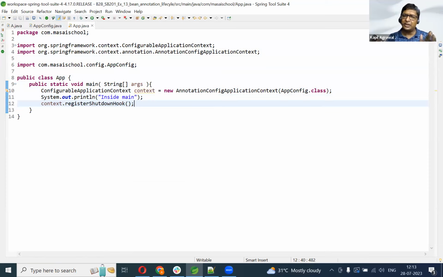The registerShutdownHook method says, hey container, whenever in future you are going to close, please do let me know. I will call some method. But on the other hand, if you are writing context.close, you are explicitly telling the container to shut down. Getting my point? What is the difference? In case of close, you are telling the container to get shut down. In case of registerShutdownHook, you are telling the container that, hey container, whenever in future you are going to close, please do let me know. I will execute some shutdown operations.